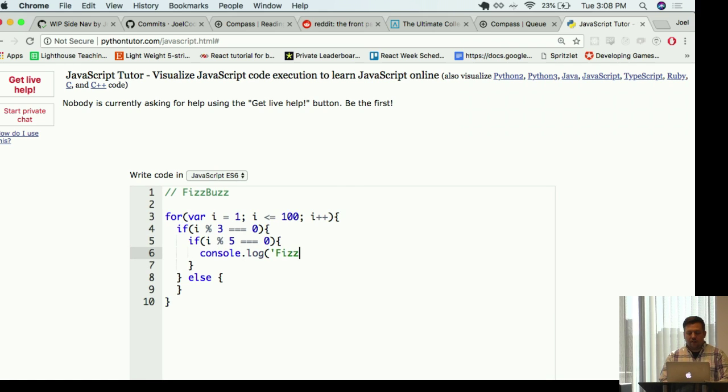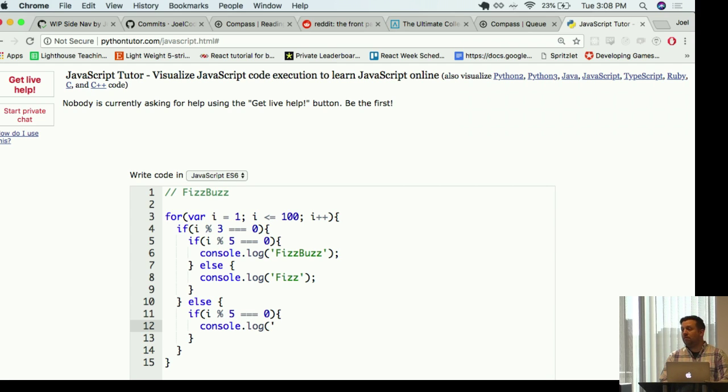Console.log fizzbuzz. Else console.log fizz. And then here again, if I mod 5 equals 0, console.log buzz. Else console.log I.